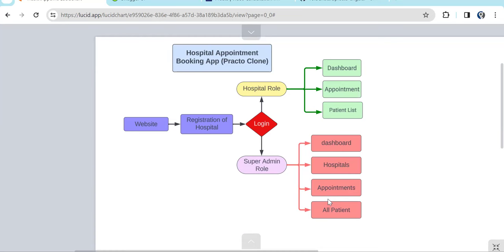The same flow exists in Practo, but in a very detailed manner, with the kinds of diseases, various doctor specializations, cities and everything. But we are not going into detail, because it would become a very big application. We just want to cover the basic things, so this is a mini project idea we will be focusing on. This is the flowchart, which I have already explained.